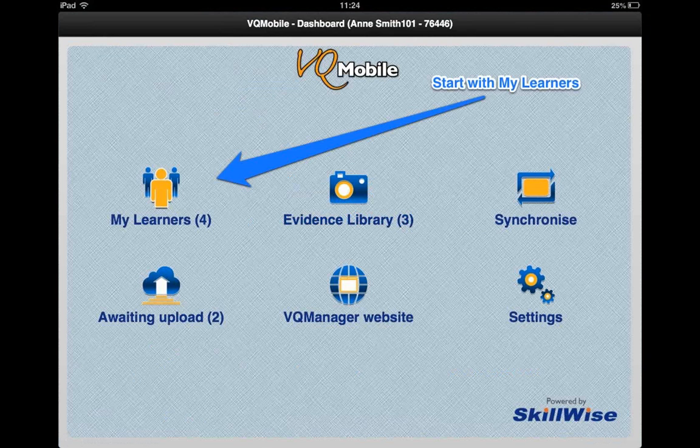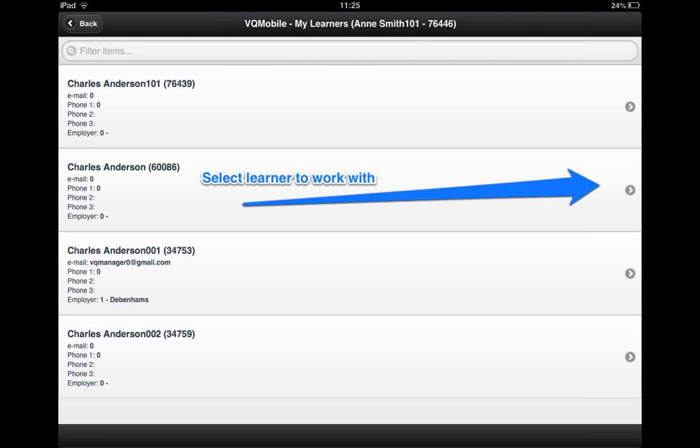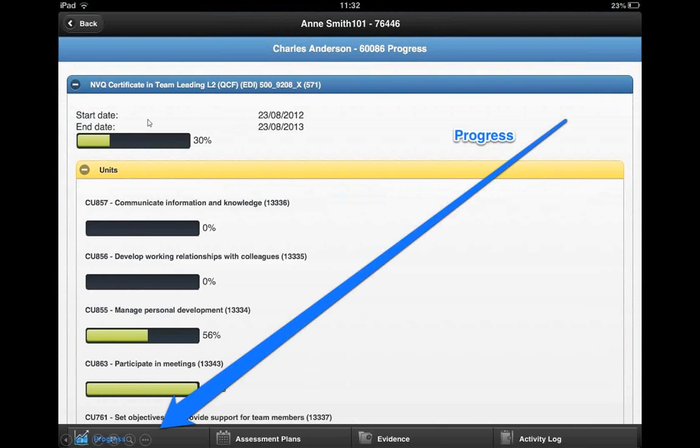So when the synchronization is complete, it will pull down all the information around the learners that you have. In this instance, this particular assessor has got 4 learners. We select My Learners and it will take us to the learners that we can see how they're getting on. I select a learner to work with and it will take us and show us the progress for that particular learner.